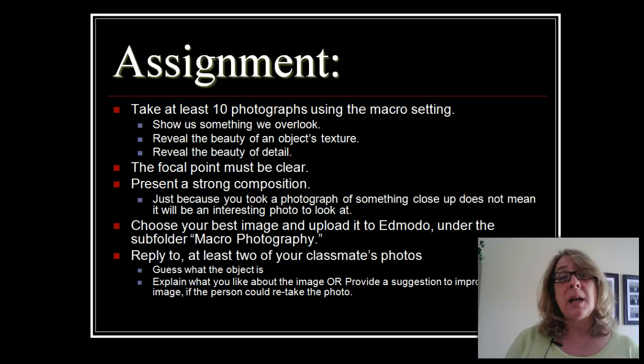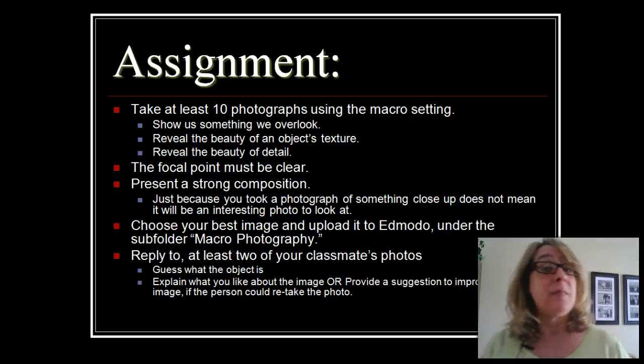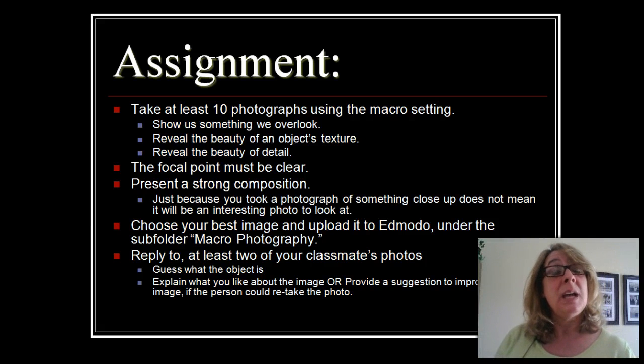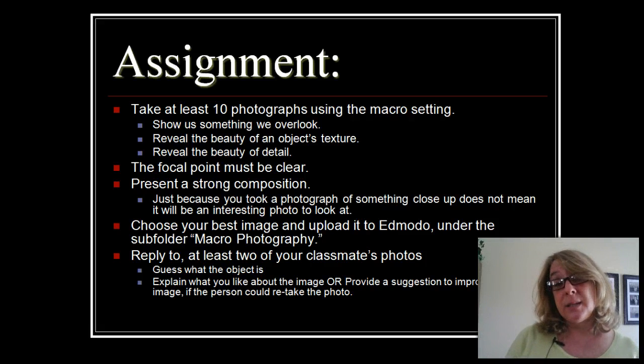And then I want you to reply to at least 2 of your classmates' photographs and tell them, you can guess what it is if you're really not sure what it is, or you can explain what you like about the image or provide a suggestion on what the person might do if they were to redo the assignment.